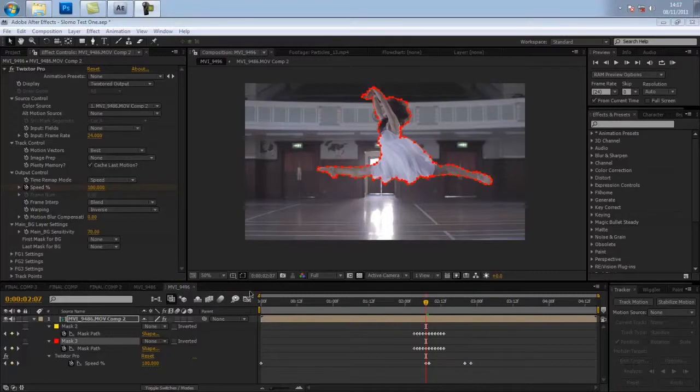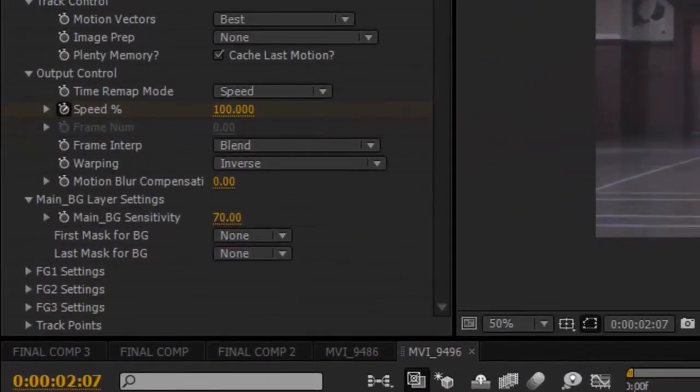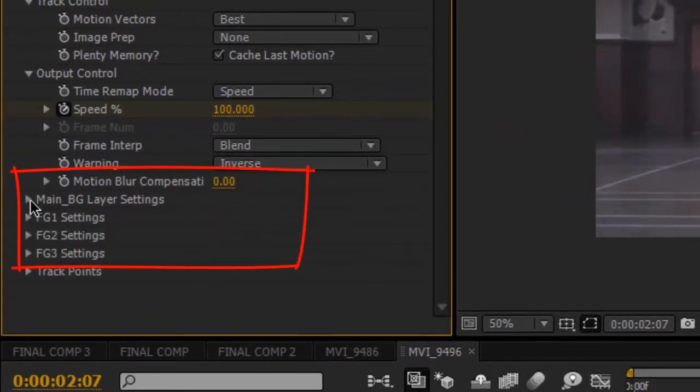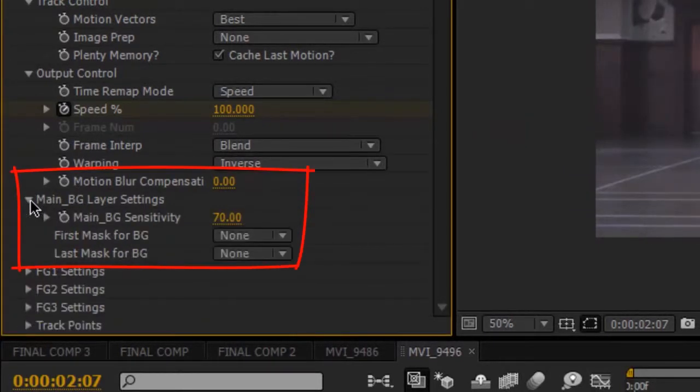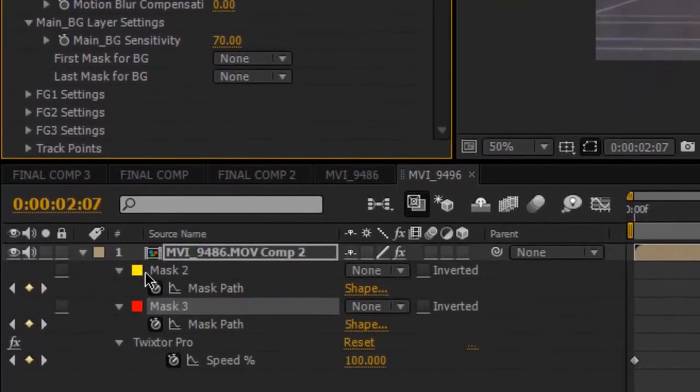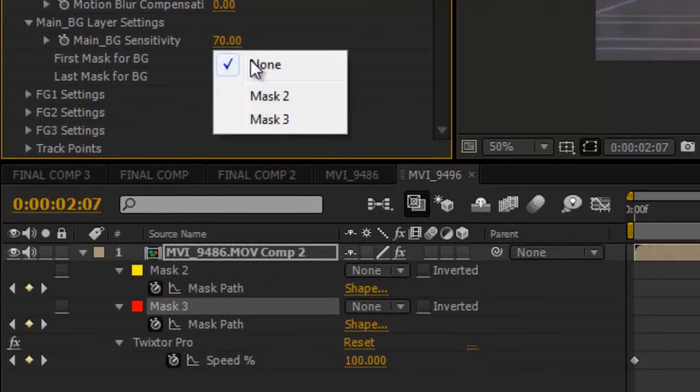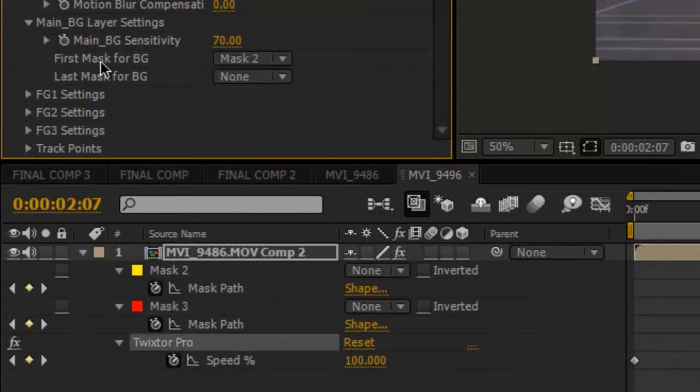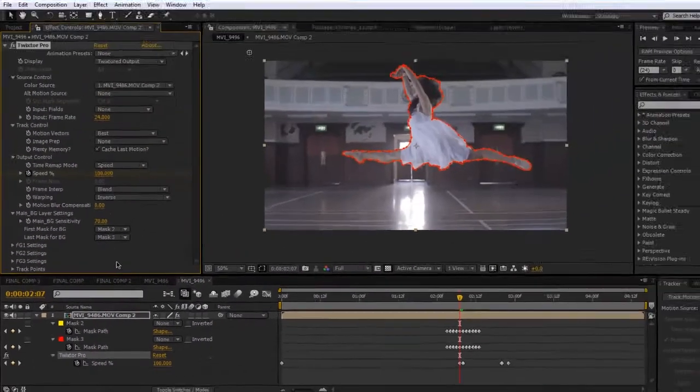What we need to do next is go over to the effects controls window with Twixtor Pro in it, and click, if it's not already down, the main background layer settings. So what we're going to do here is tell Twixtor which masks to reference. So what you need to do is set your first mask, which is the yellow mask, called mask 2 in this example, for the first mask layer. Okay, so first mask for background. And then the second one, which is called mask 3 here, for the last mask background.